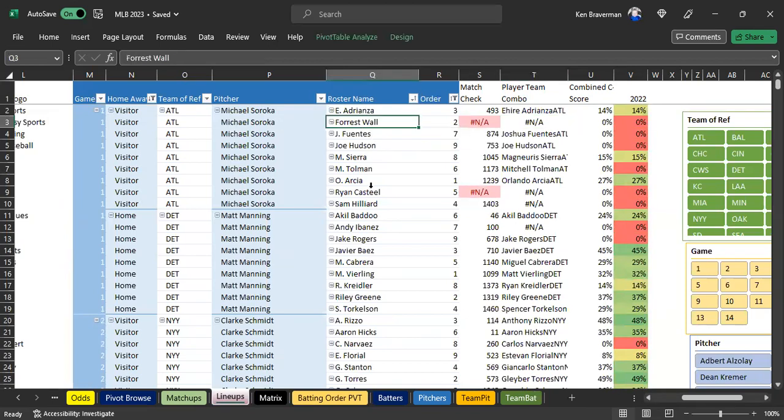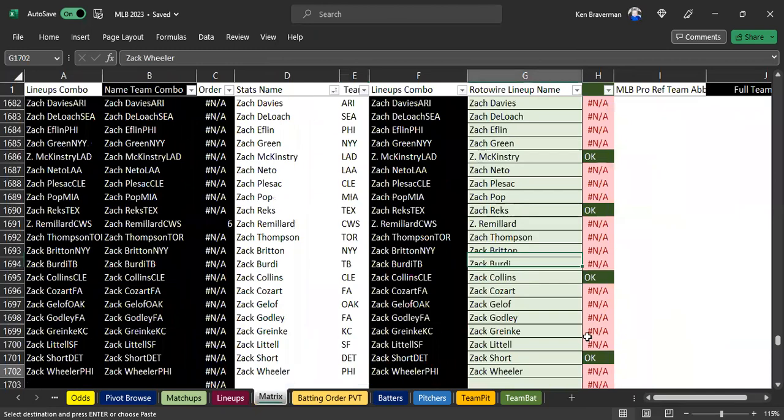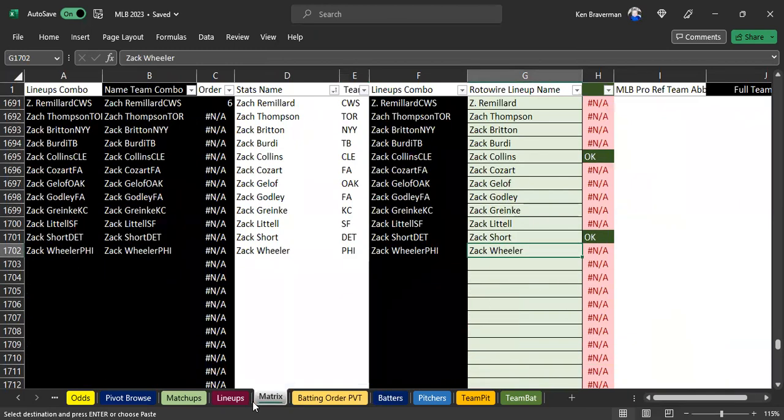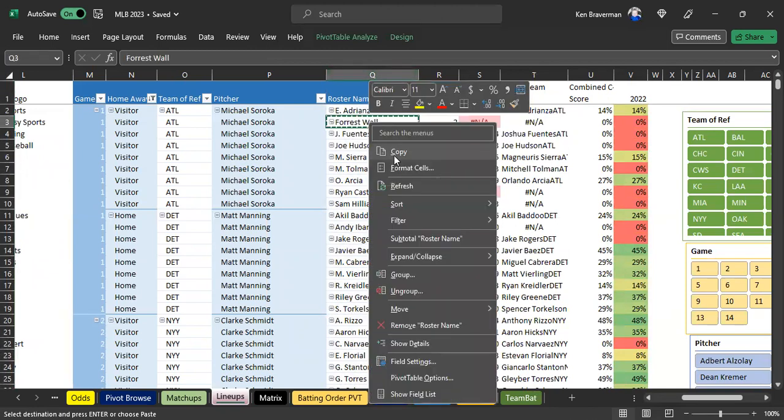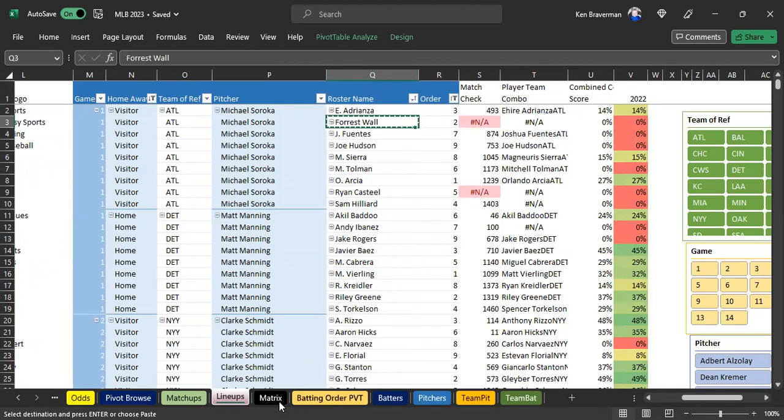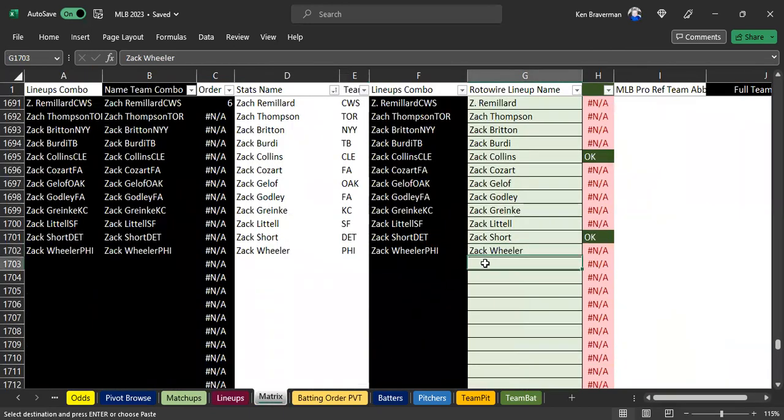Well, who's Forrest Wall and what's going on here? It says we do not have Forrest Wall on Atlanta, and we don't have him in the database. So we need to take his name and add him to the matrix. When you grab the name that's showing up right here in this roster name, which is actually coming from RotoWire in terms of their lineup, you go to the matrix sheet and paste it right here.